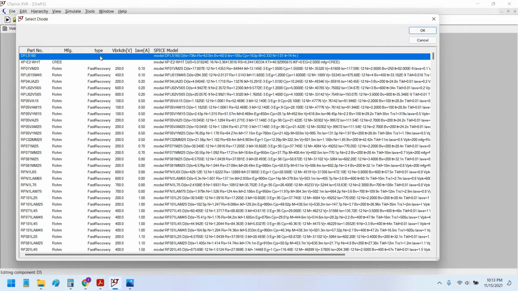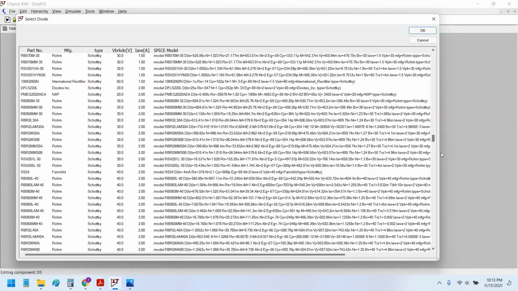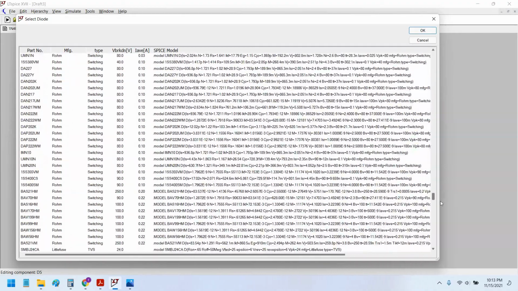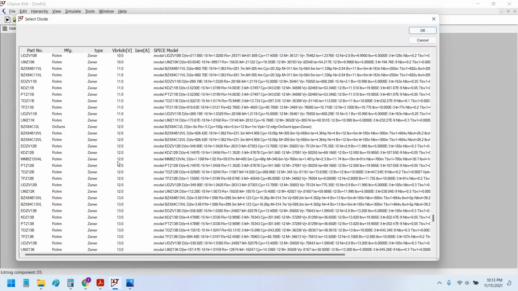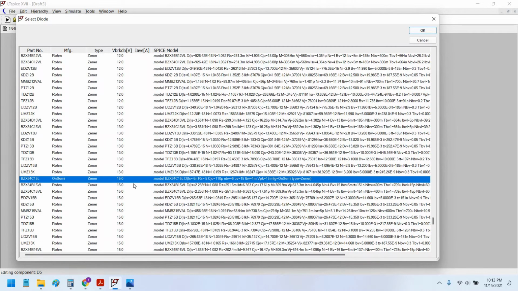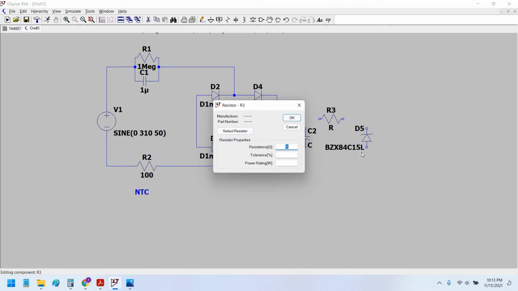Now here we select type, and we simply go into the Zener section. Schottky, as you can see, Schottky, switching and Zener here. I would select a 15 volt Zener. Okay, let's select a 15 volt Zener diode. So this 15 volt Zener diode would limit the voltage from exceeding above 15 volt. Alright, and this resistor is the Zener regulator resistor. That can be a 220 ohm resistor.